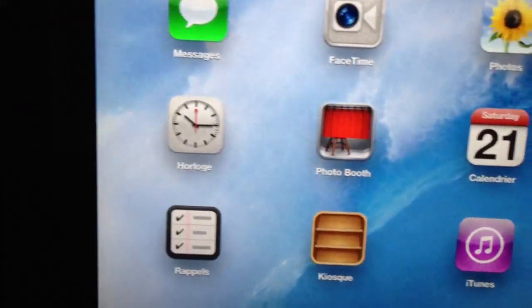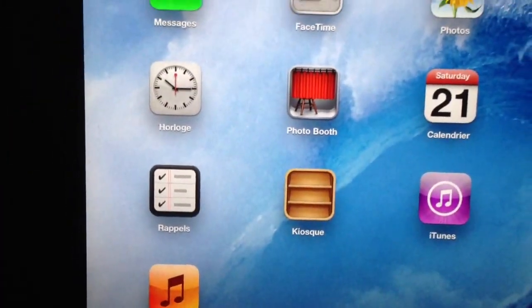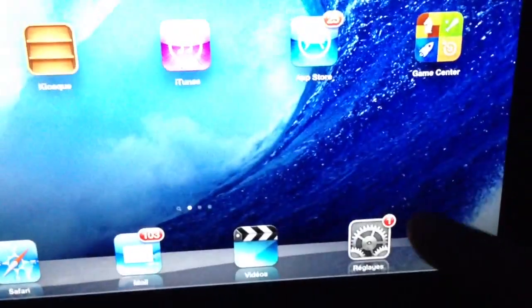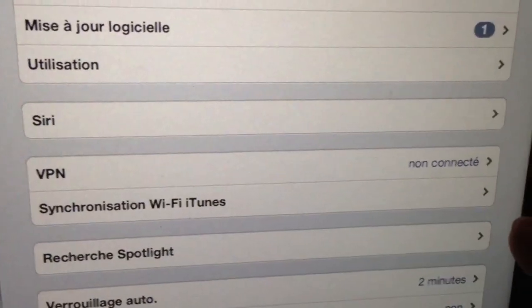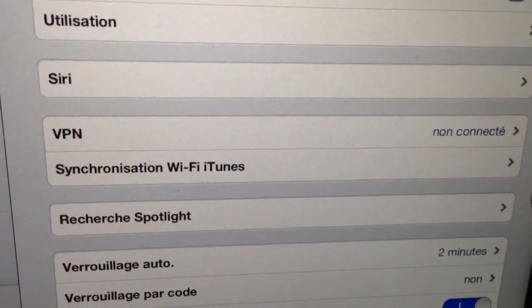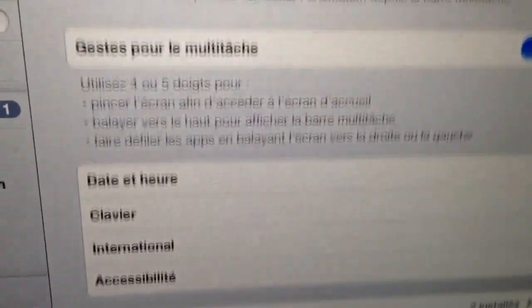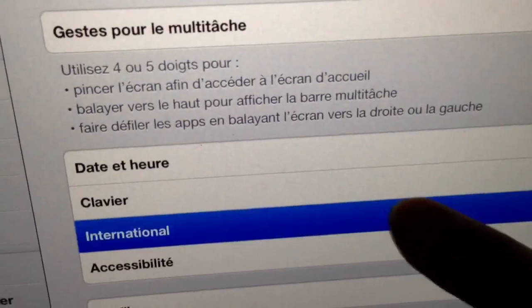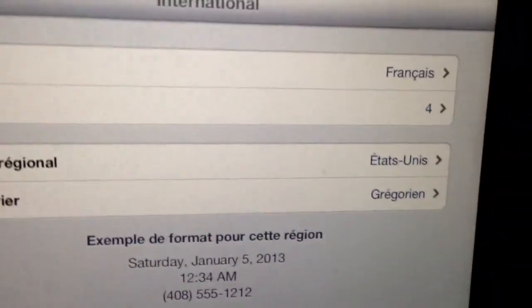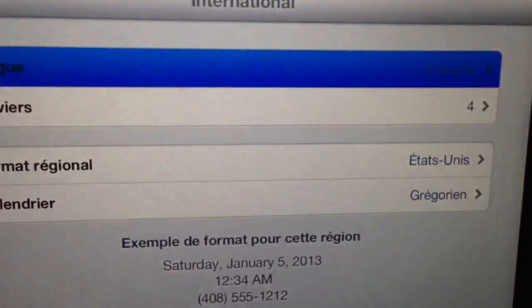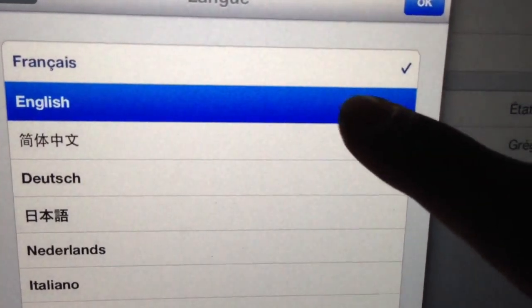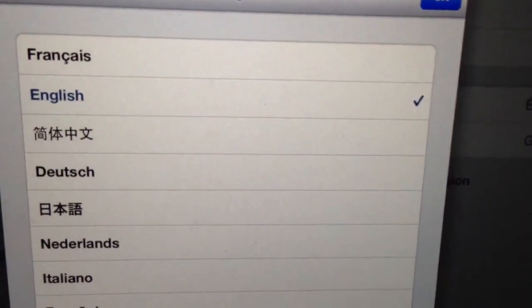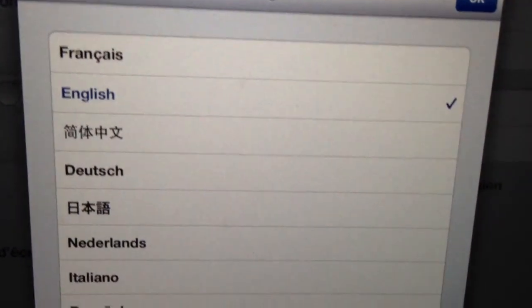And the kiosk, I forgot, kiosk. Anyway, so let's go back to the setting of the language. We go back to language international, and we choose go back to English. So do not change language so easily, you will lose your way. And you change only keyboard.